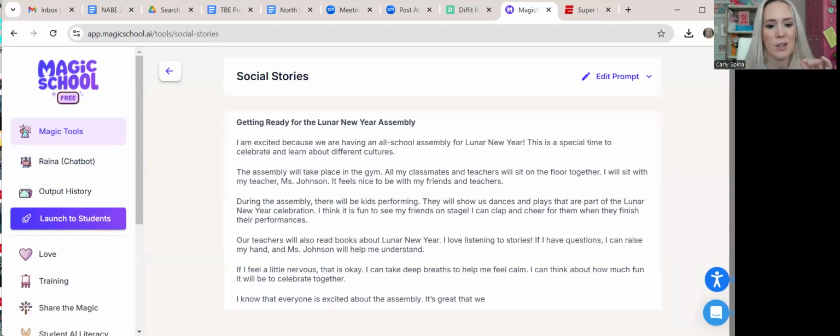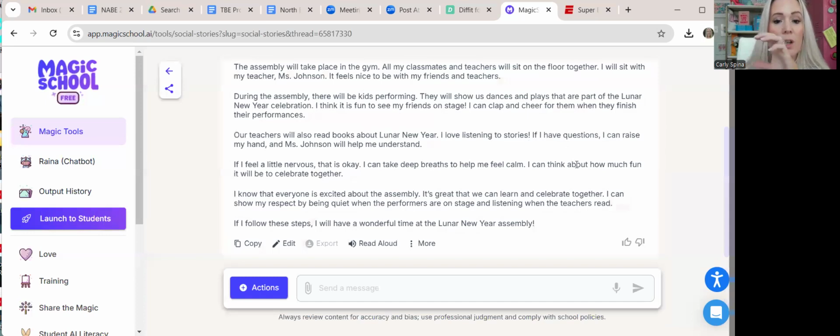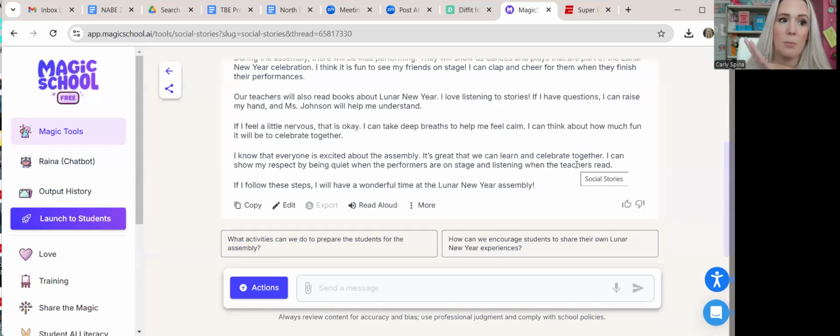I just entered in a few sentences. Take a look at this. So it creates a social story. Again, anytime I'm using an AI tool, the first step is generation. The second step is editing.